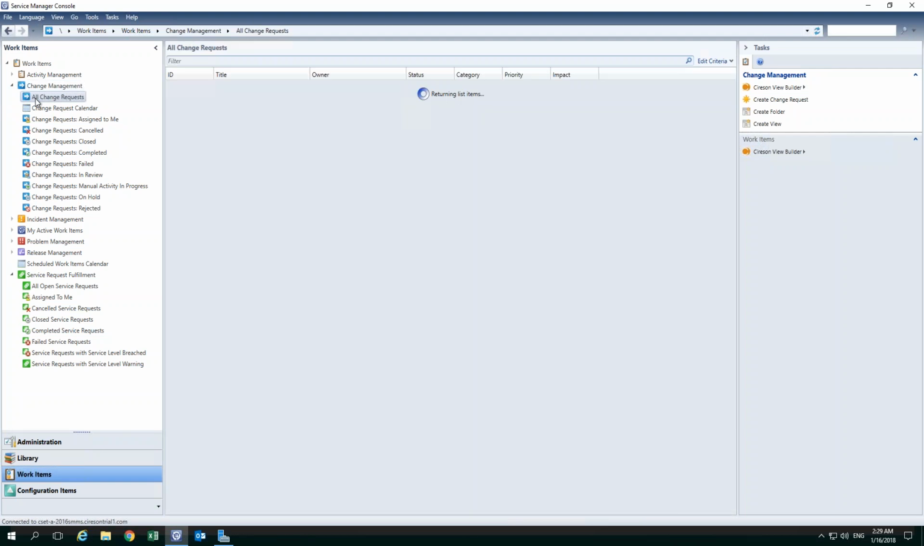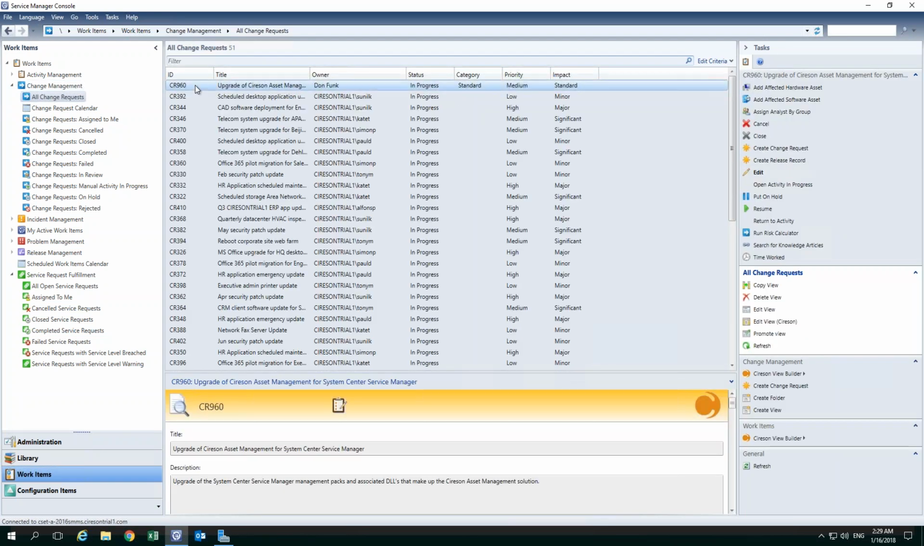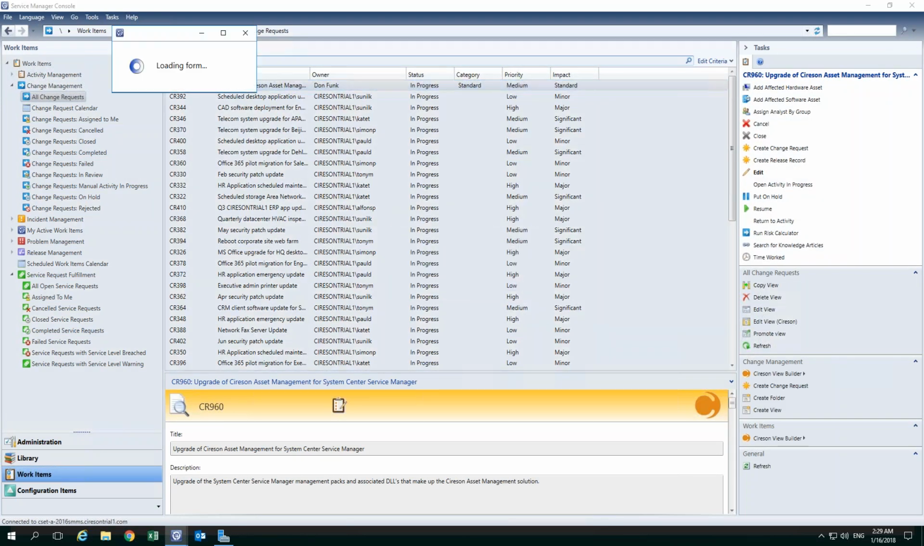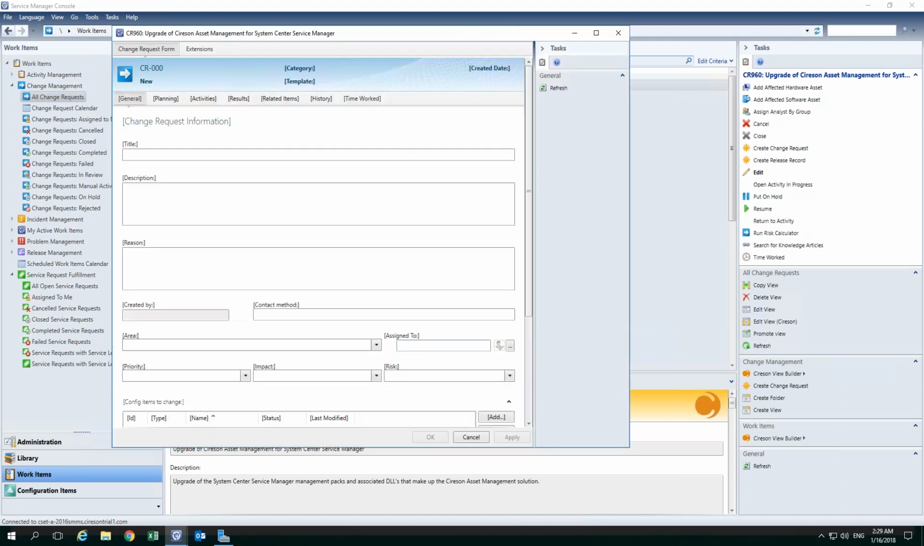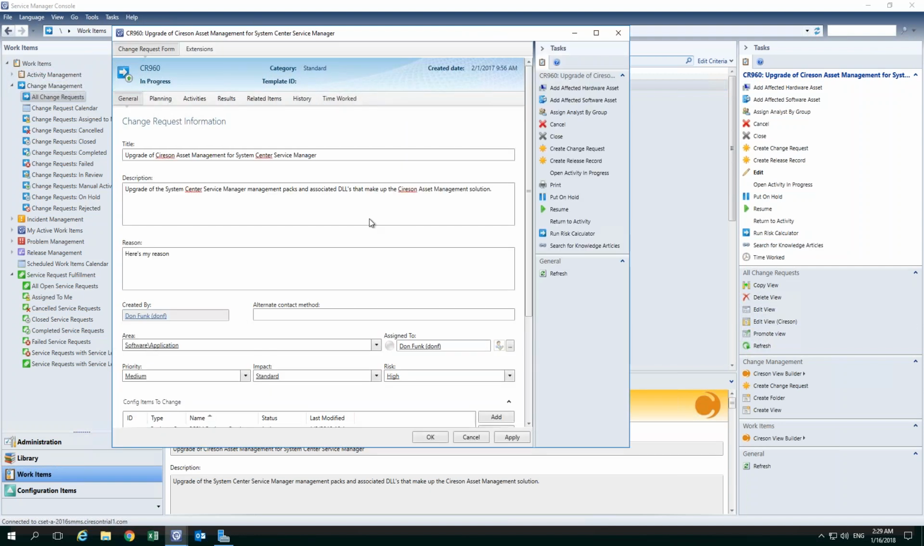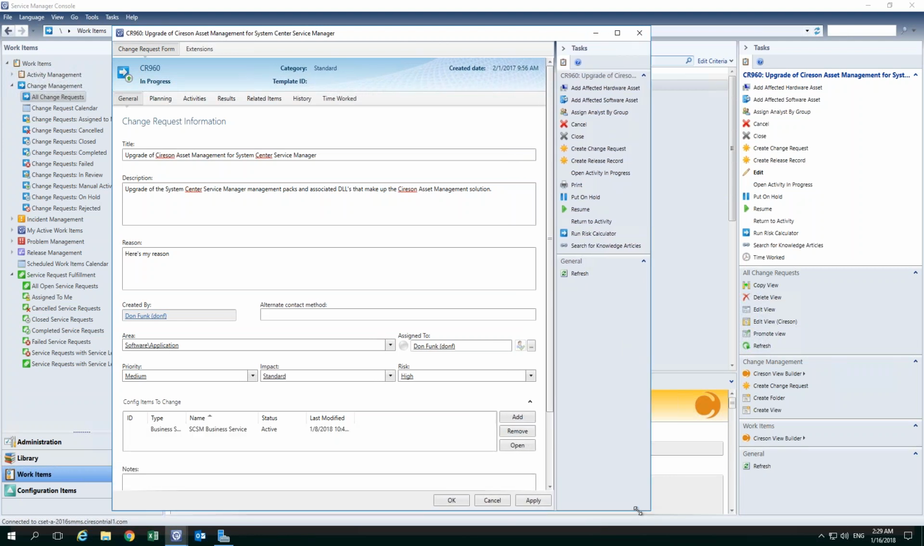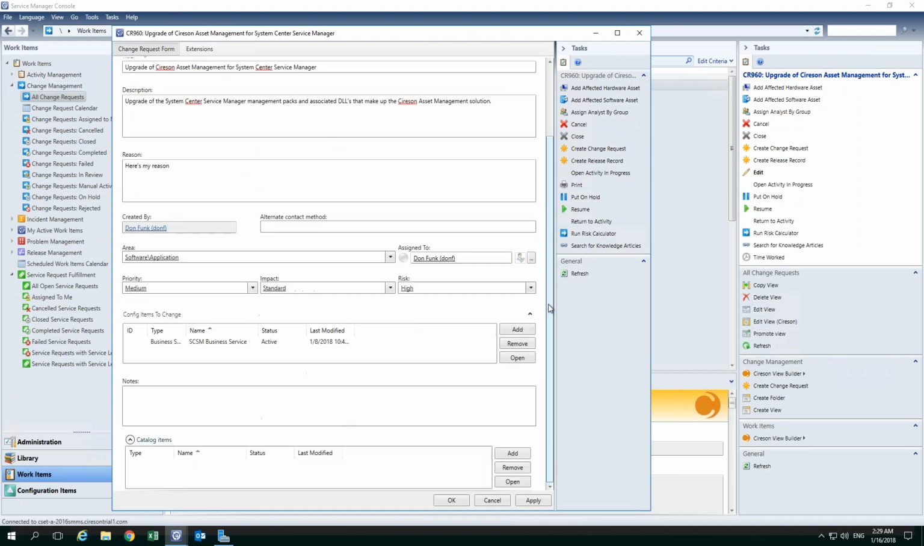So if I look at my change requests, if I open up one of these change requests, I can show you some of that capability that we have within the tool. So obviously, from any change perspective, like with any work item, you want to track your title, description, all that good stuff, and some of the reasons for why you're raising that change request. The other thing we can do from a change perspective in Service Manager is show you some of those affected services, affected configuration items, affected business services.